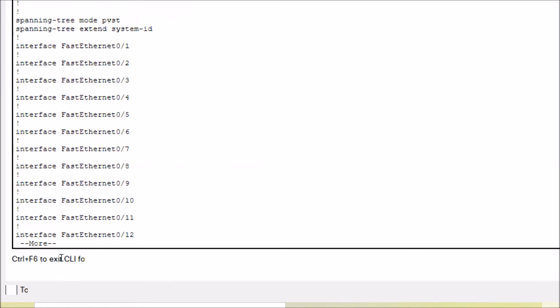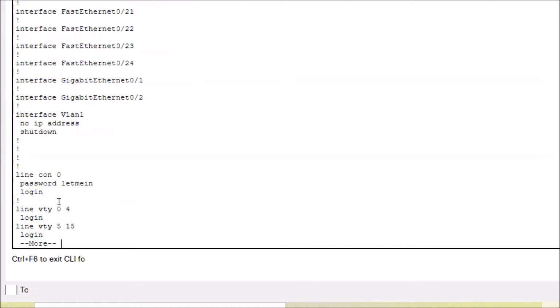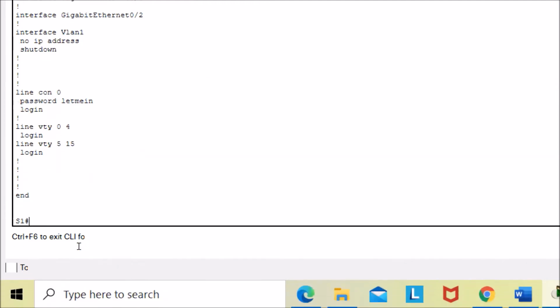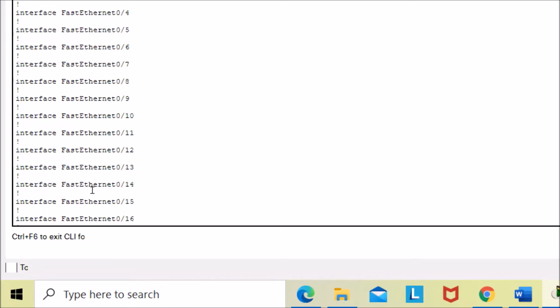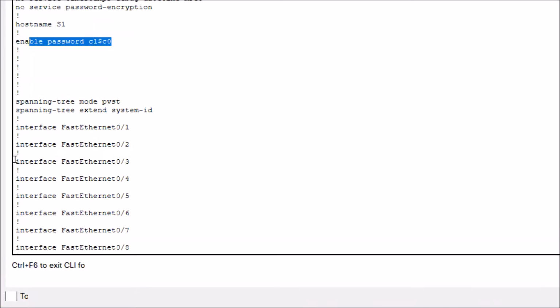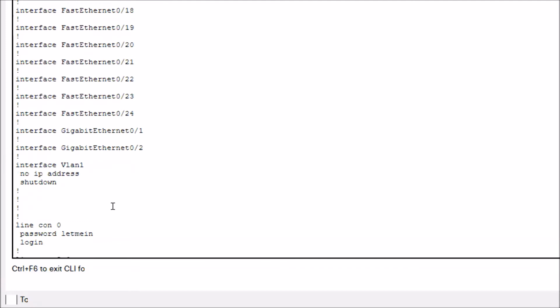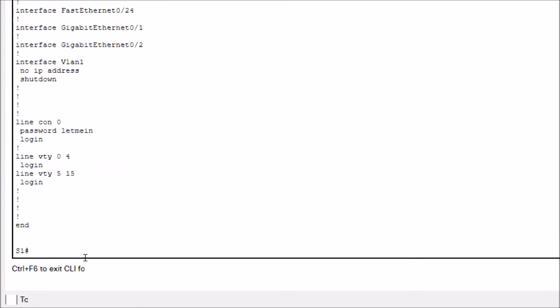So dito, nothing has changed. Nothing has changed. So here, what changed is the line console zero password. So we now have the password "let me in" here. Okay, so we've had 3 changes in the configuration, and we see it on the running config. We have a "let me in" password in the line console. Scroll up ko lang. We also have the enable password and the host name. So na-apply na siya on our Cisco switch.